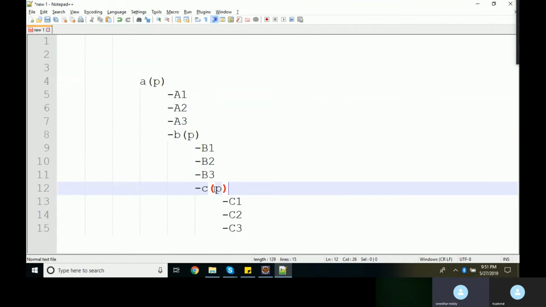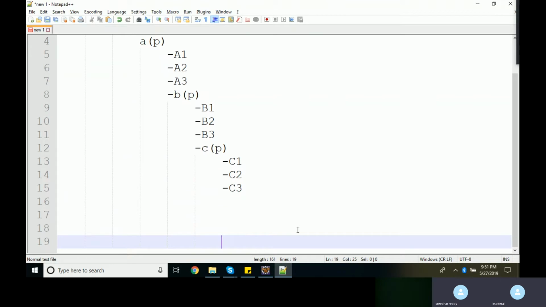I hope you know within a folder you can have one more folder. Same way, within this folder we have got B folder. Within B folder we have got C folder, and within A folder we have got some files A1, A2, A3, and within B folder I have got B1, B2, B3. Within C folder I have got C1, C2, C3. Any doubts so far?